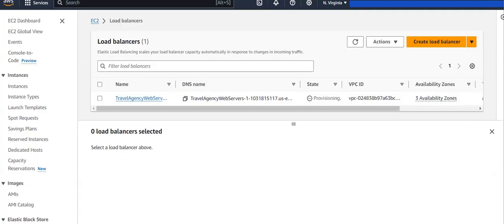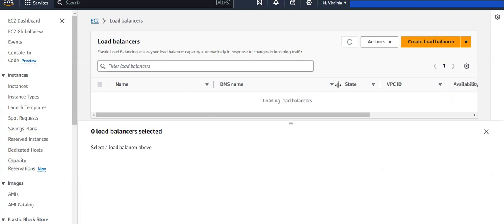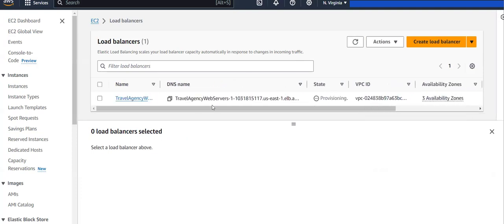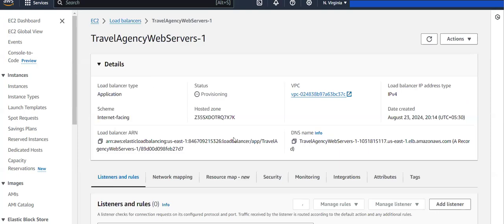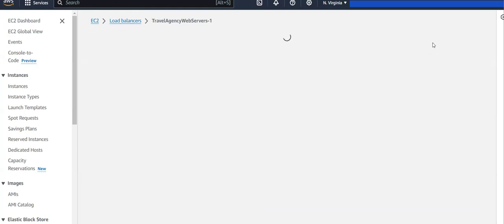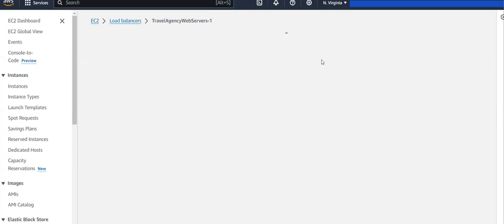So let's open our load balancer. This is our load balancer, currently provisioning. I'm just reloading this. Now, in order to access your load balancer, you must use your DNS name, right? You can copy it from here, or you can open your load balancer and copy the load balancer DNS from there. I just copied this load balancer DNS and I'm reloading this page again and again. Whenever it is provisioned, we can use this DNS to access our website.